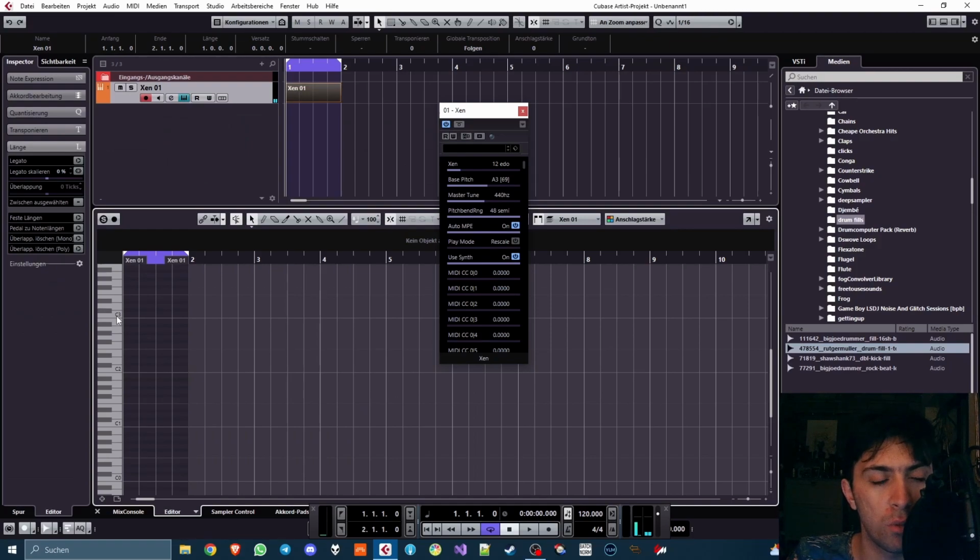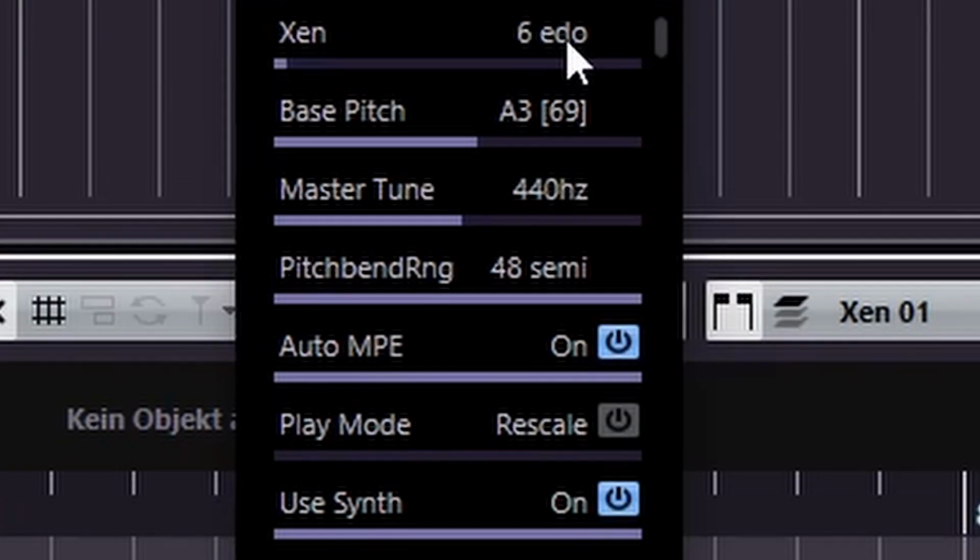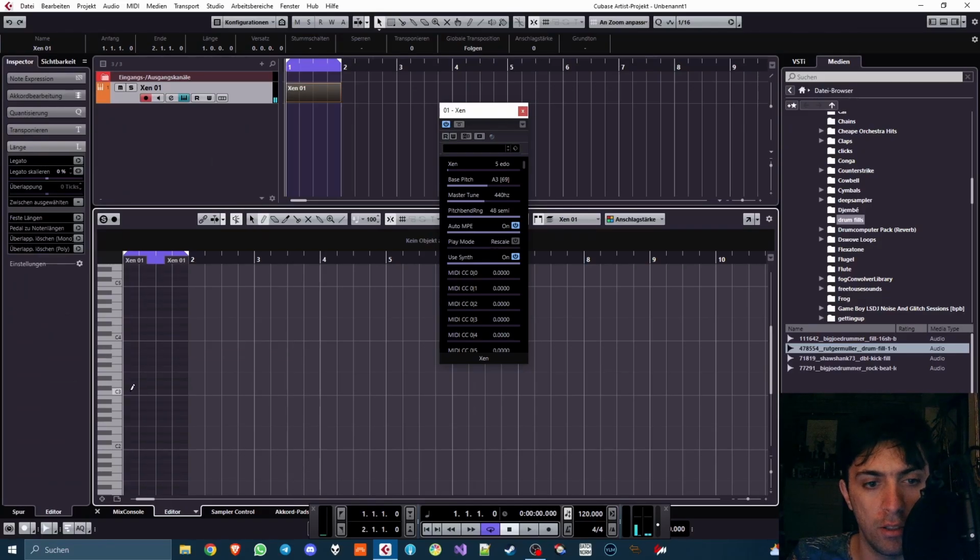So this is just 12 Edo, the way we all know and love it. But now I change it to, let's say, 9 Edo. Or maybe 5 Edo. Which sounds pretty interesting.